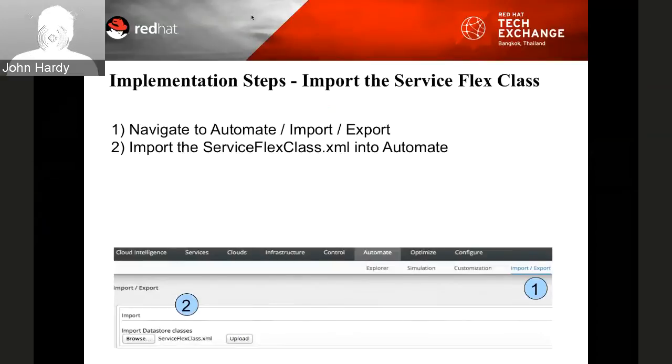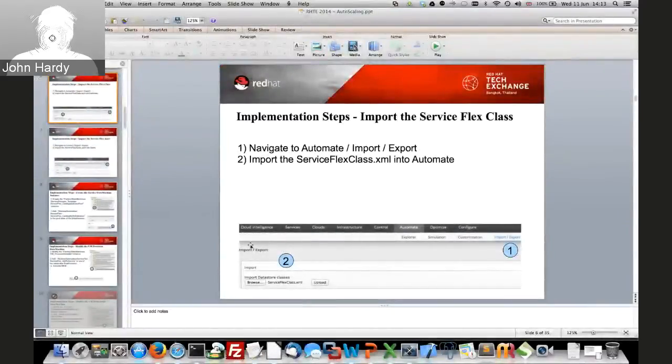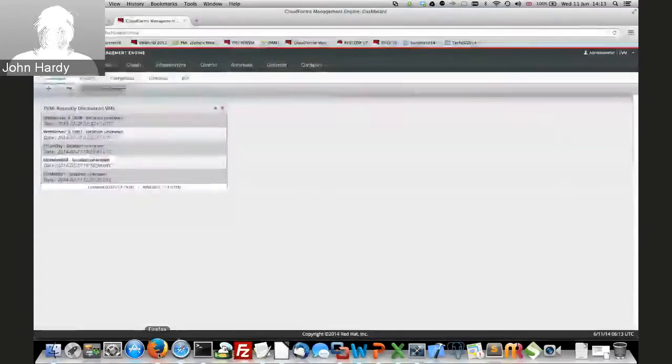Right, so the first thing we need to do is import the service flex class. Now that you will find in that Dropbox location underneath the service flex materials. So I'm going to have to exit the presentation here. It may be an idea for you to get the presentation up in another window, another monitor, if you can, and then you can follow along. That way we don't have to always keep referring to the presentation. So I'm going to exit, and I'm going to go to my instance.